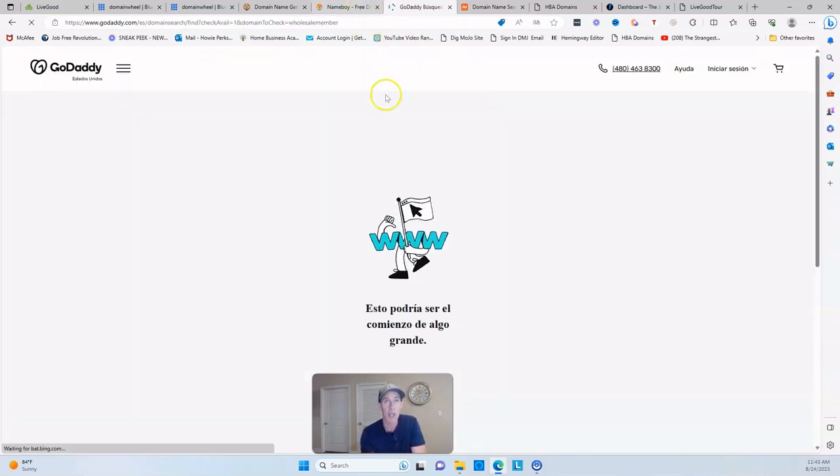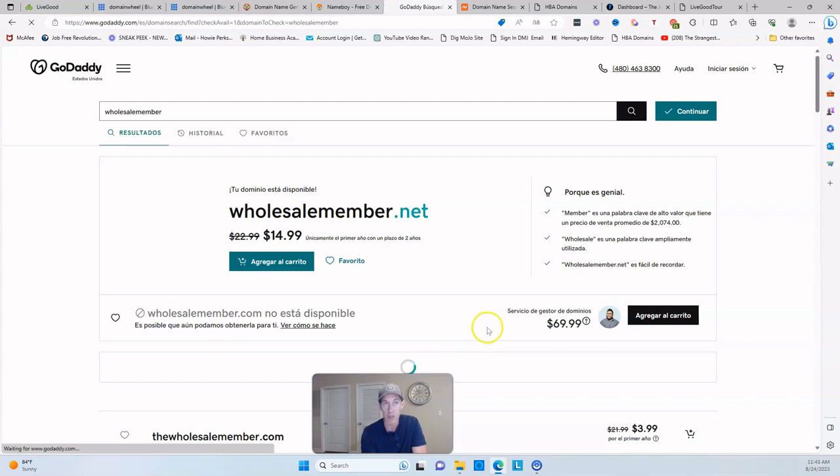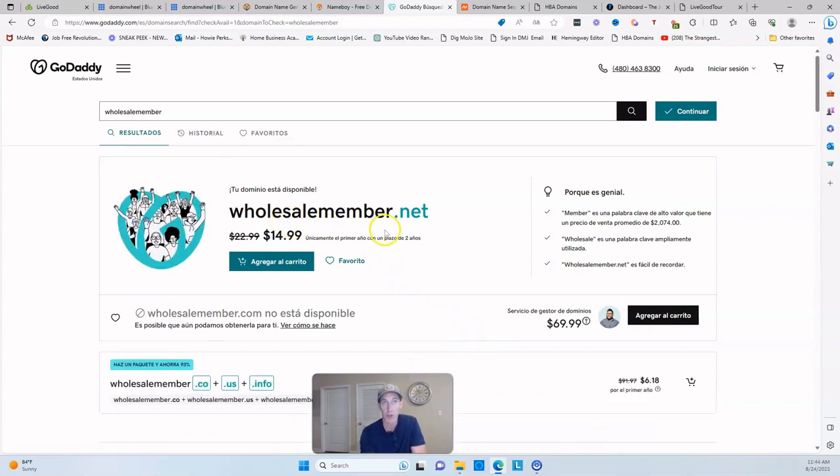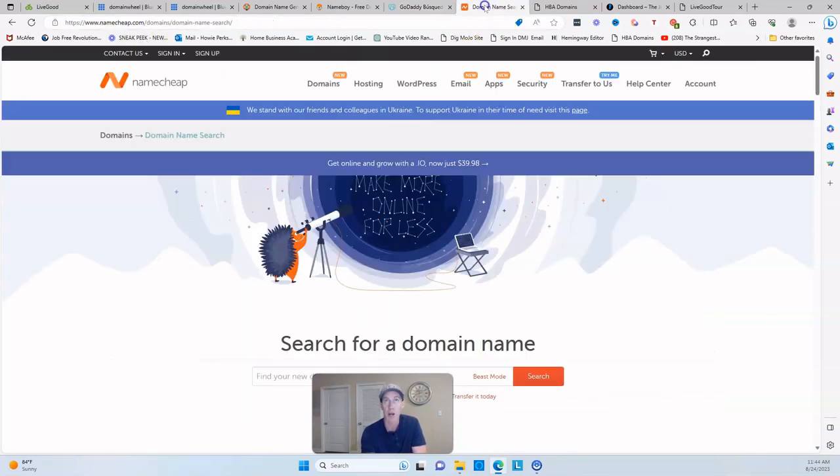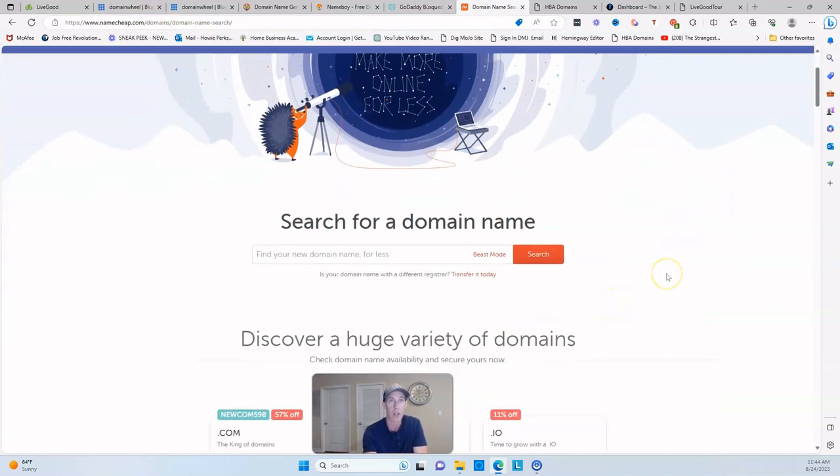And then that domain name that you wanted, again, there's Spanish. I don't know why it's doing that. Or you get wholesalemember.net is available for $14.99. You can go and buy it through here. Another option, so that's GoDaddy. Another option is Namecheap. Namecheap gave me English like I asked for. I don't know why GoDaddy's doing that.